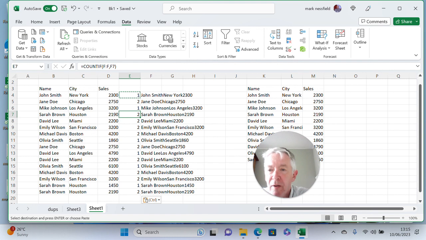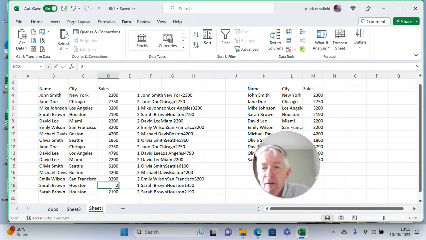And what I can do, if I change the amount in here, suddenly we have 3 duplicates for Sarah Brown Houston with sales of 2190. So, some useful ways of detecting and in one case deleting duplicates there.